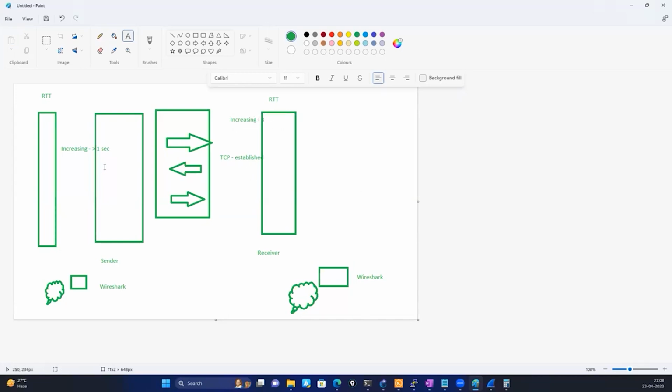Okay, now the scenario is that my RTT is perfectly normal. It's all happening in milliseconds. I don't see anything that jumps beyond milliseconds, but still I see slowness here. Then how can I find out? There's an option in Wireshark called TCP timestamp.